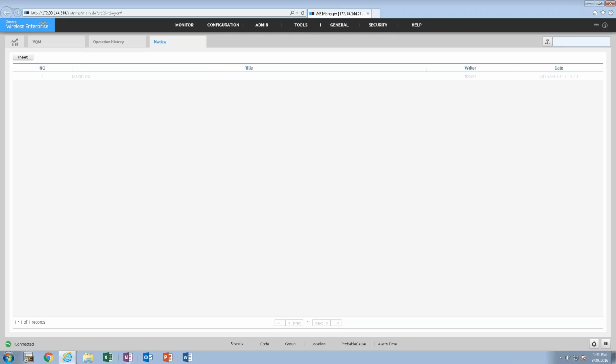Does WIM work with PBX telephony switches? No, you can't maintain PBX switches within the Wireless Enterprise Manager. It is going to be limited to PoE switches, Ethernet switches, access points, and the access point controller.